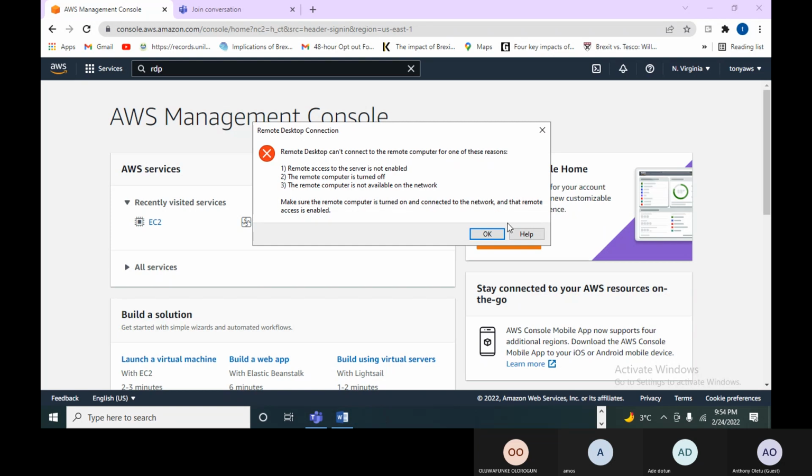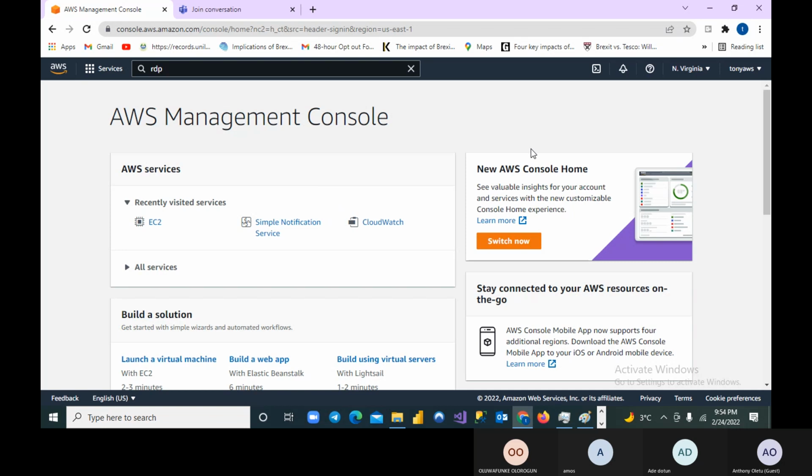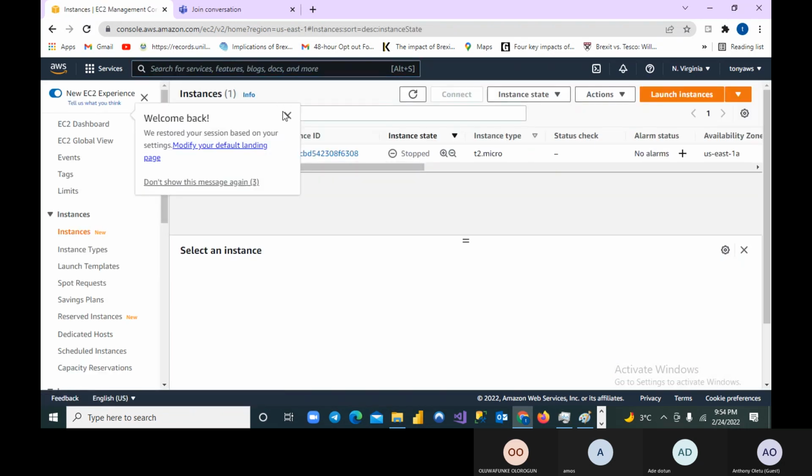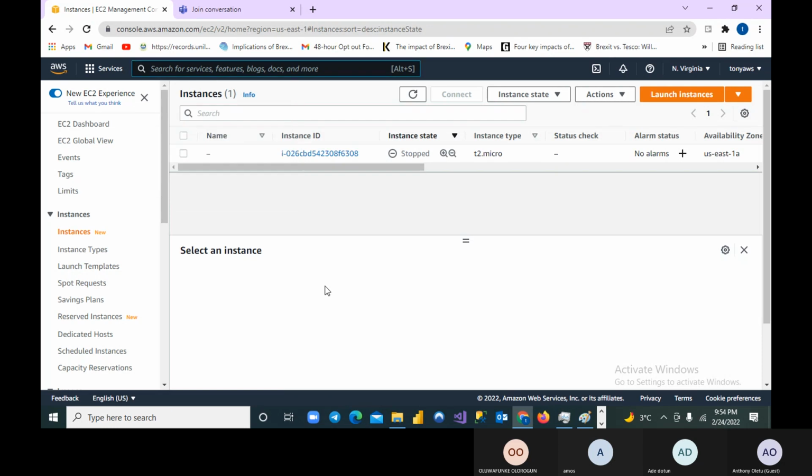Yes, sir. So avoid the limit of time. Just click on the EC2 and log into the system. And click on the instance. Instance ID or launch instance? Which one of them? Yeah, instance ID.